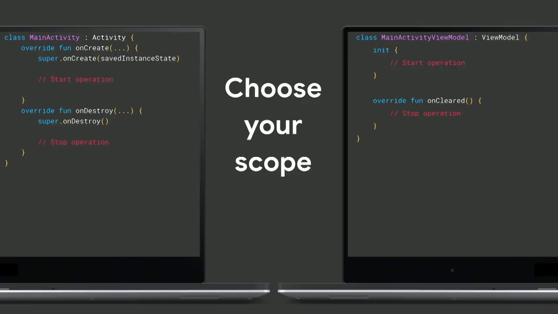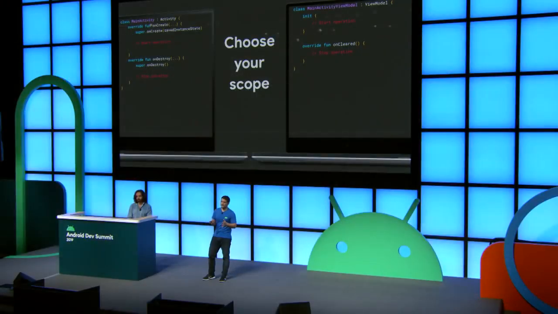So why are we talking about this? Whenever you do an operation, and an operation can be something like fetching data from the network or preparing some text, you have to choose the scope of this operation. This means when this operation is going to cancel. If you cancel too late, then you might be wasting the user's resources. If you cancel too soon, you might have to restart your operation.